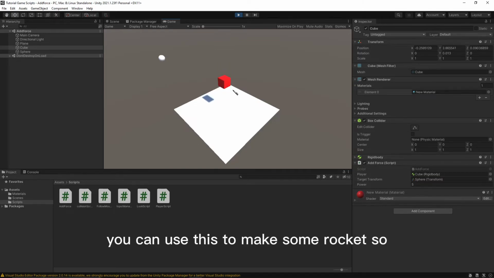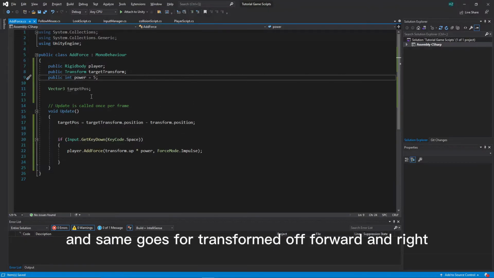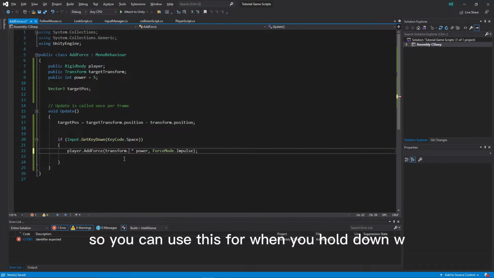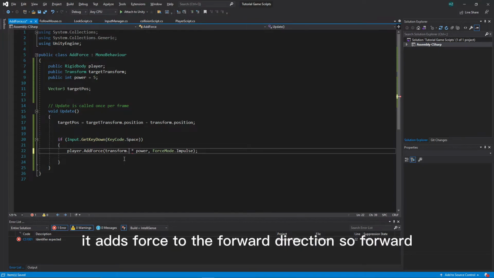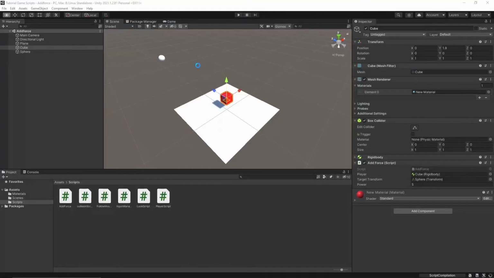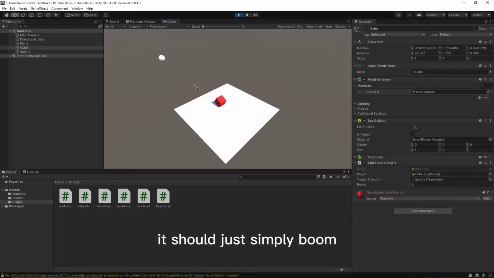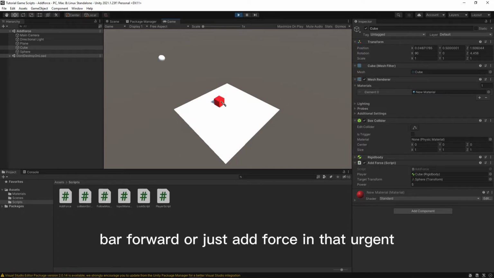You can use this to make some rocket. So you can create a variable that cancels every time you hold down space, make a simple spaceship game. And same goes for transform.forward and right. So you can use this for when you hold down W, it adds force to the forward direction. So forward, and if you run the game, it should just simply boom, go forward, or just add force in that direction.